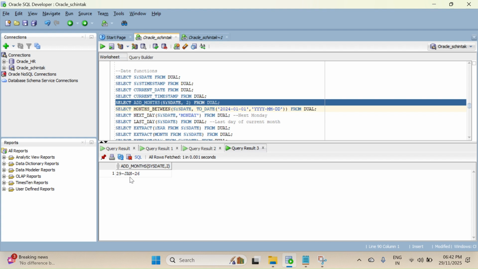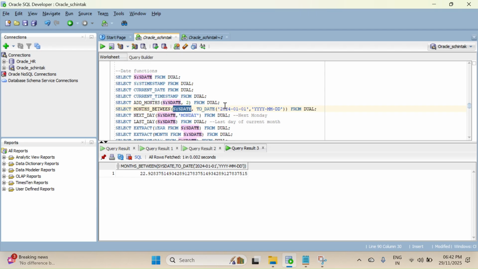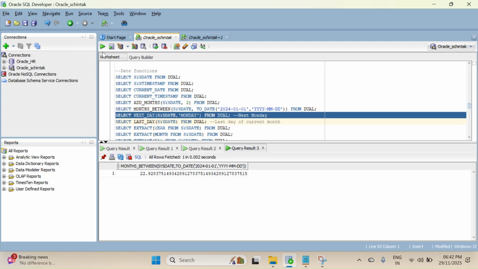You can see here 2026 January. Okay, next, months between. If you want to calculate the months between the given sysdate and whatever value you have given, it will give the months. How many months in between?